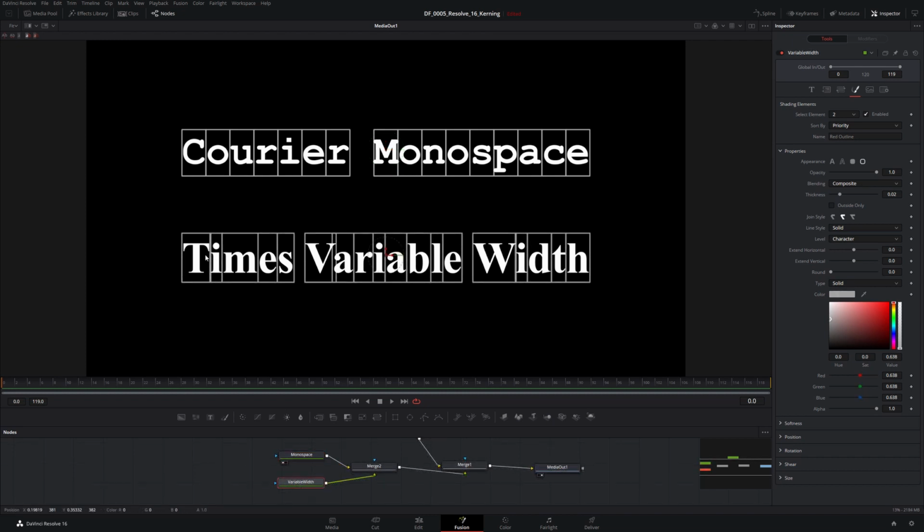And what you'll see immediately is all those bounding boxes are completely different sizes. If you look between the V and the A, these two bounding boxes actually overlap. So let's take a look at how we can play with the spacing or the kerning between all of these letters. So let's select our monospace node right now.